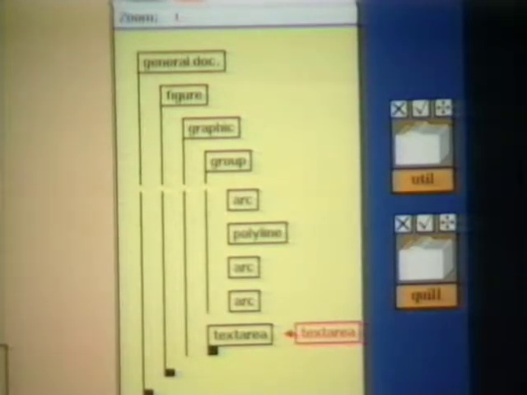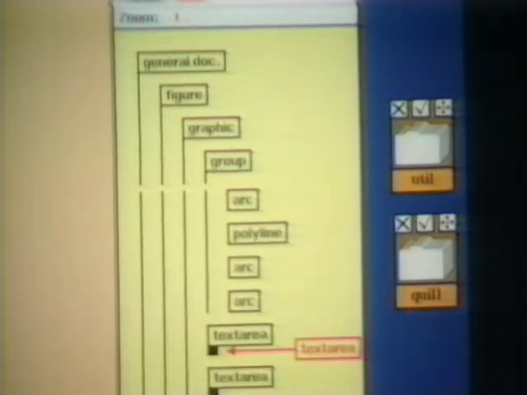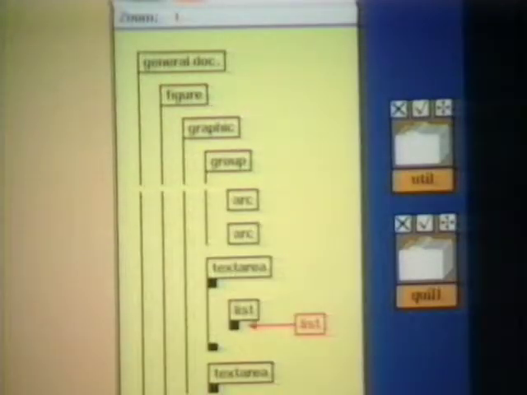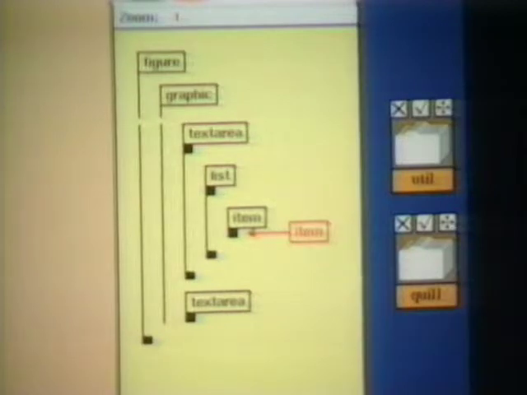Now I'm going to put a more elaborate piece of text inside this picture and use some tags along the way. Now inside this annotation, I'm going to make a numbered list, the same way I did before. I'll use the same tags and the same keystrokes to list some of the graphic objects that are implemented by the Quill graphic editor.